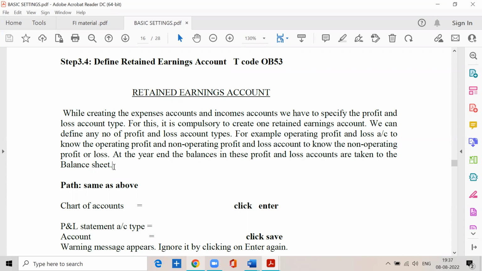Say, for example, in your balance sheet, you have to display how much is the operating profit and how much is the non-operating profit. In that case, we derive operating profit or loss from the operating profit or loss account. Similarly, we derive the non-operating profit or loss from the non-operating profit or loss account. In that case, we have to define two profit loss account types. But in any case, minimum to minimum, we have to define one profit loss account type. So first, let us define this profit loss account type. Then I will explain you furthermore.